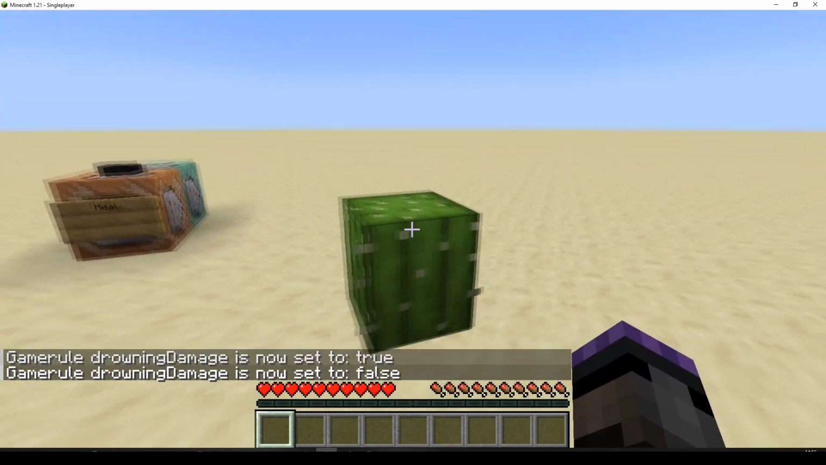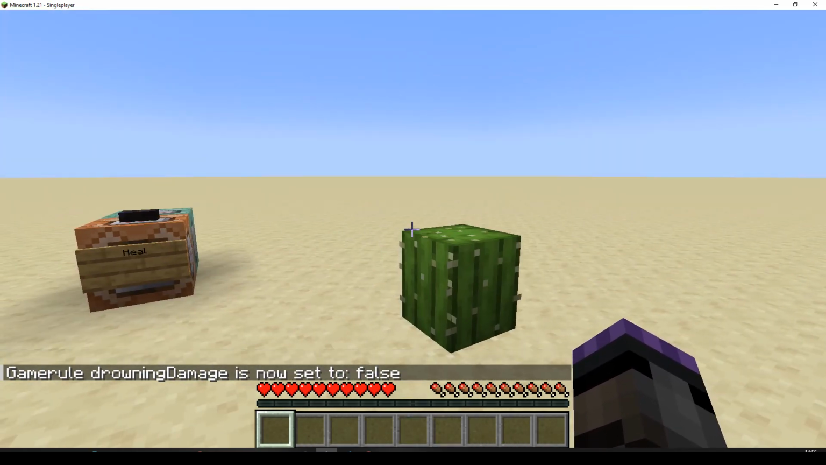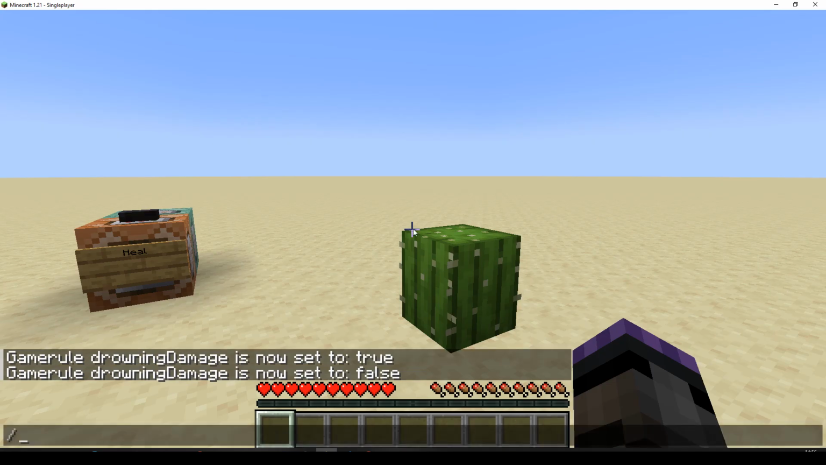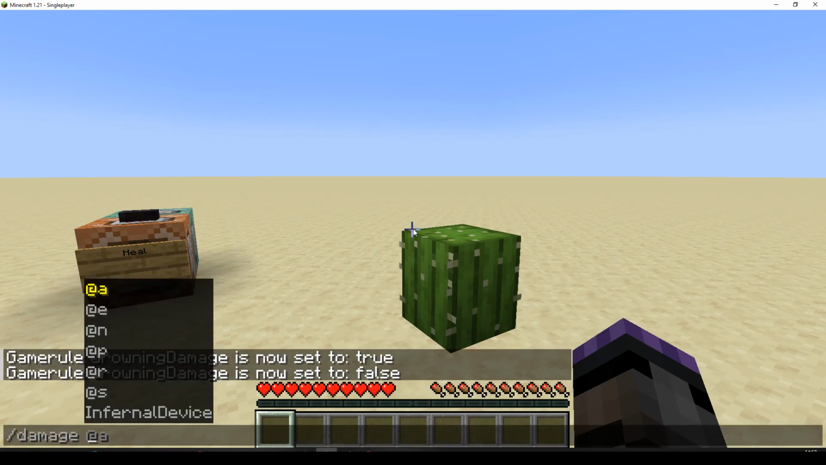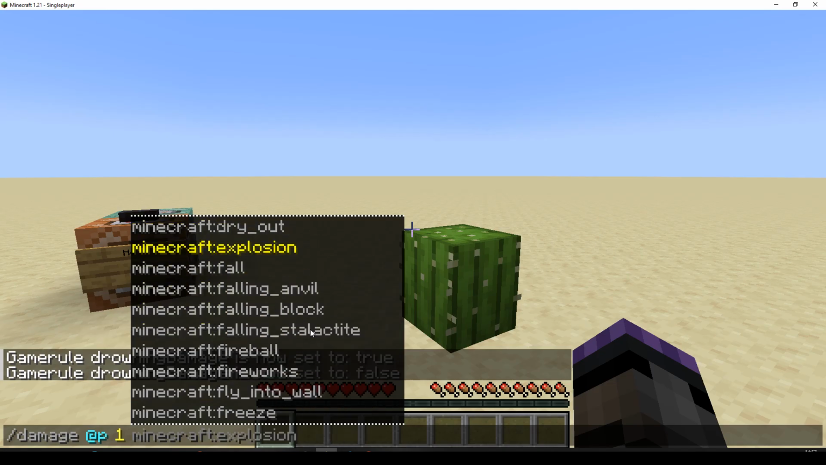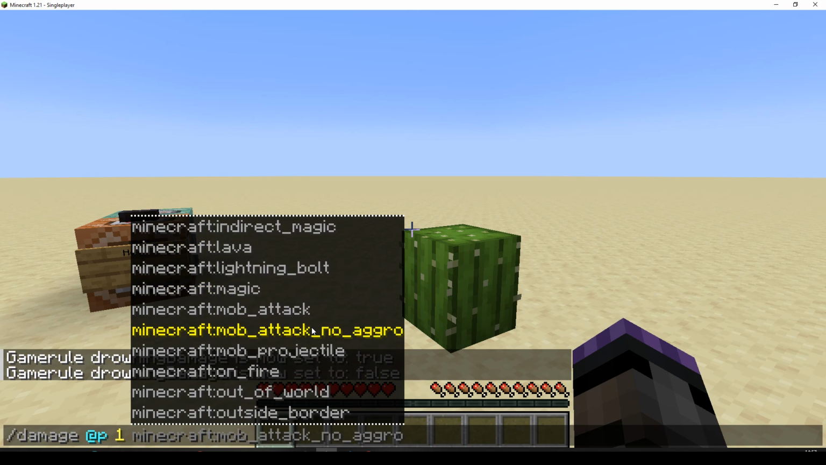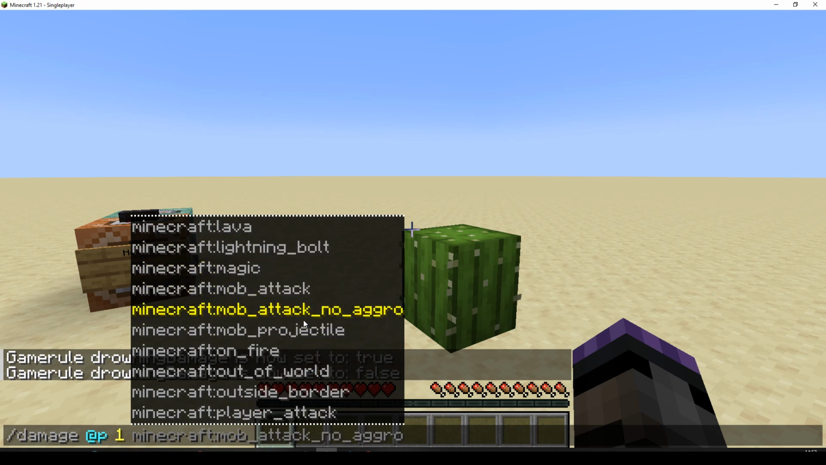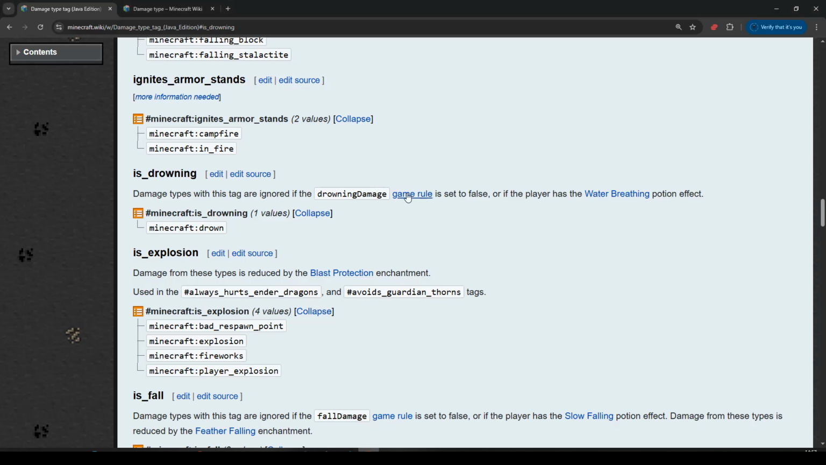now I don't. So how come turning off drowning damage is stopping the cactus from hurting me? Well, let's have a quick look. Damage player for one will do. We've got a lot of different damage types. There isn't a game rule for every single one, but there is a damage type tag list. On the wiki, I'll put links to these in the description, is drowning. If we turn off this is drowning game rule, or drown damage, it disables Minecraft drown.